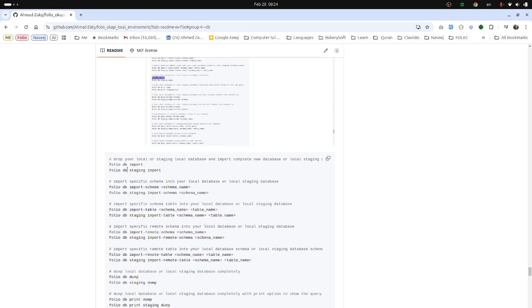I can also do the same with schema. If I have a schema SQL file on my own local machine, I can import it in my own local database by the same command. But now I just need to specify the schema name. I can go also to the level of the table. I can import a single table SQL file in my own local database. Here I need to specify the schema and the table name. Okay.